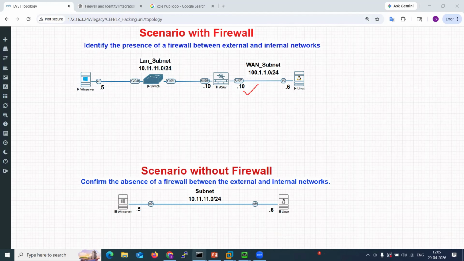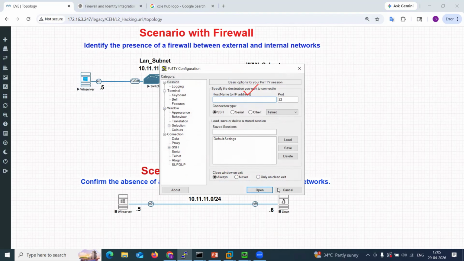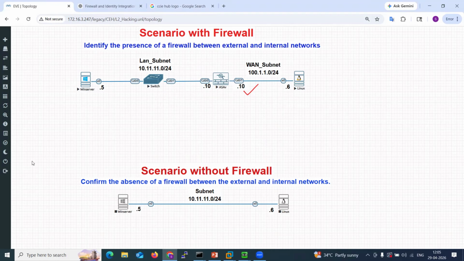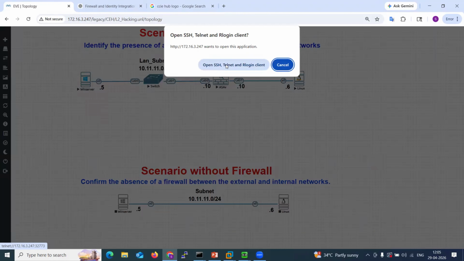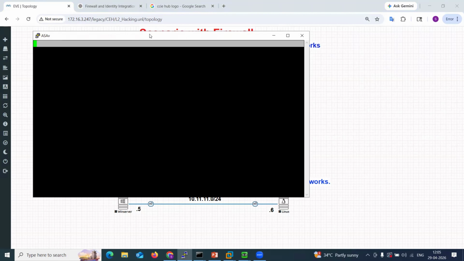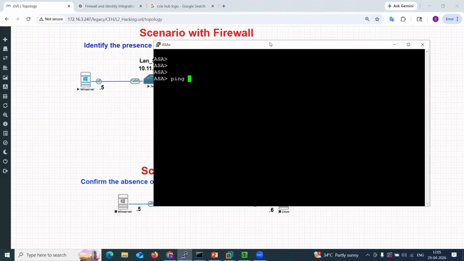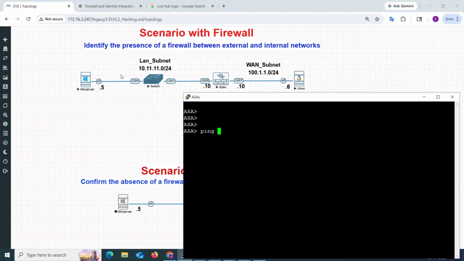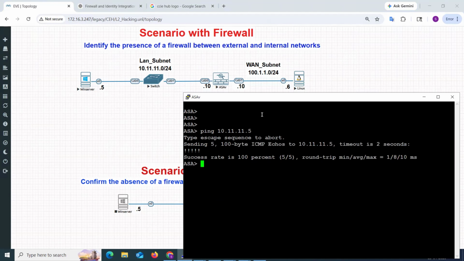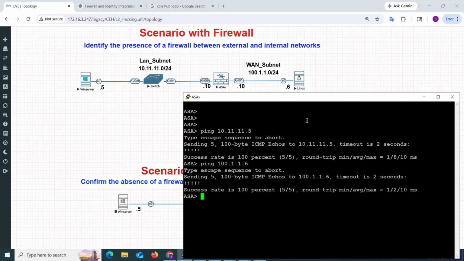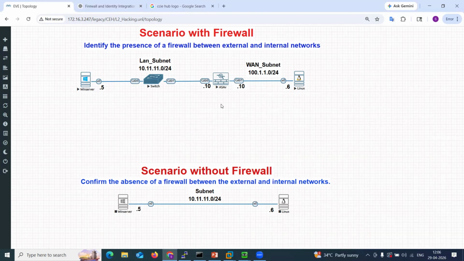I'll go to the ASA console and check reachability to my server. All these basic configurations I have already done. From here, if I try to reach my Windows Server 10.11.11.5, I have reachability. I'll try to ping Linux 100.1.1.6. I have reachability. Now, since I have a firewall between the external and the internal network, definitely my firewall will not allow.